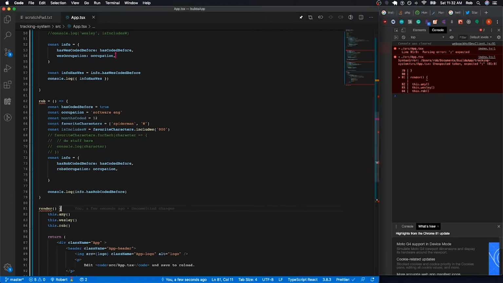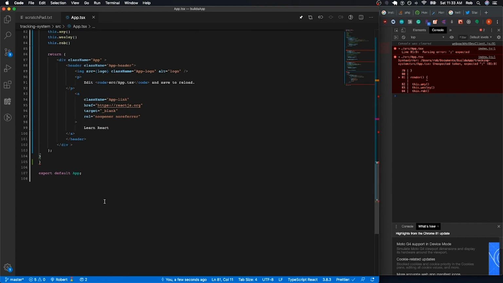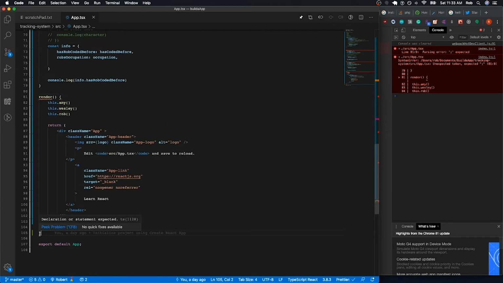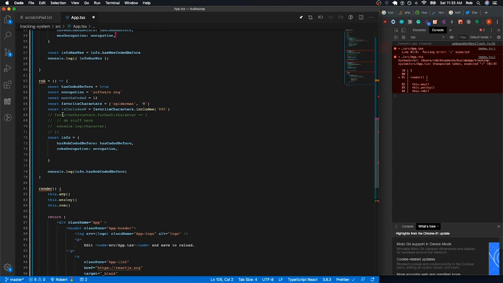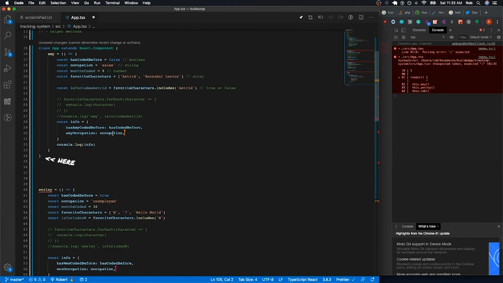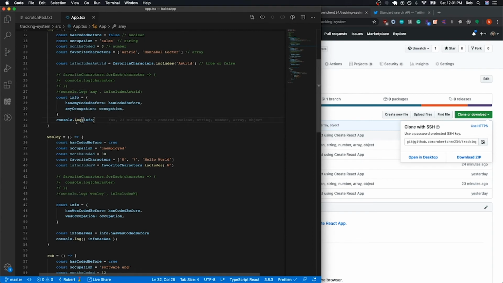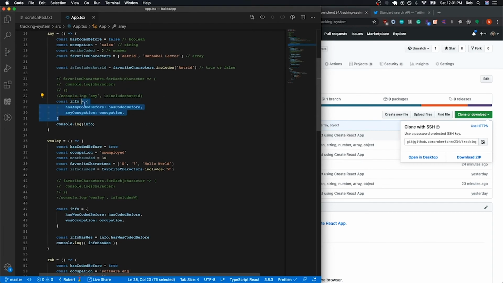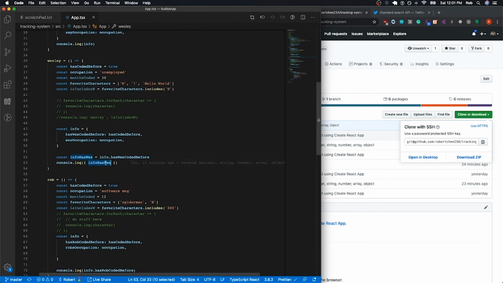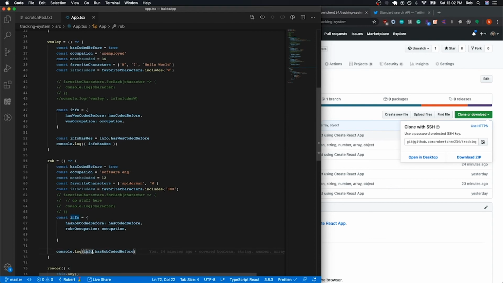It says line 81, so we come here and we check and ask, anything here look weird? So it looks like we have an extra bracket. Or it might not be that one actually, because we didn't mess with that. I think it's here, right? Where render. What we care about is this console log. So Amy is console logging out the whole info object, whereas Wesley is only console logging out his true or false for has he coded before. But that's wrapped inside these brackets, which turns it into an object.